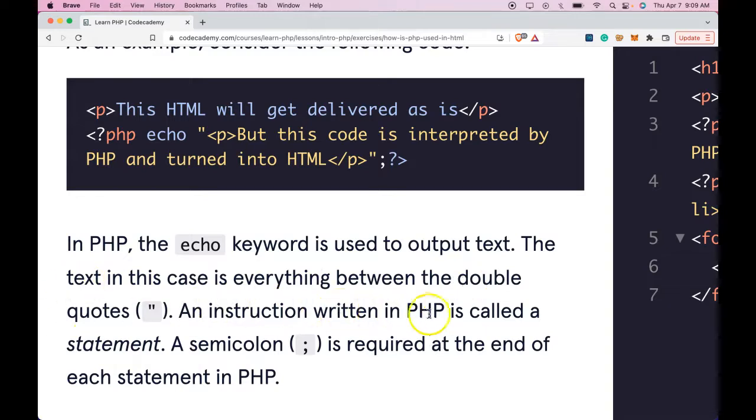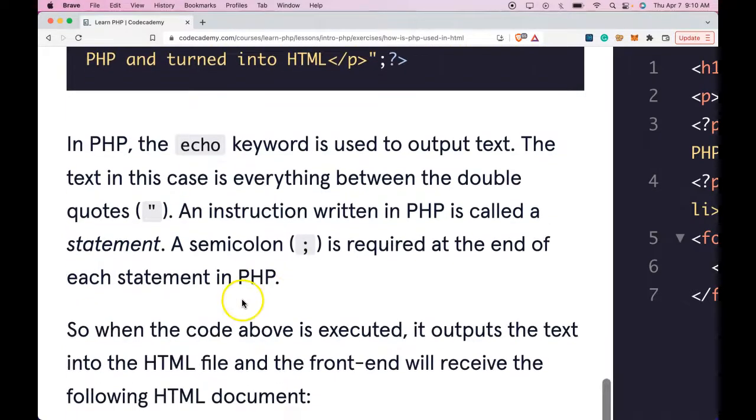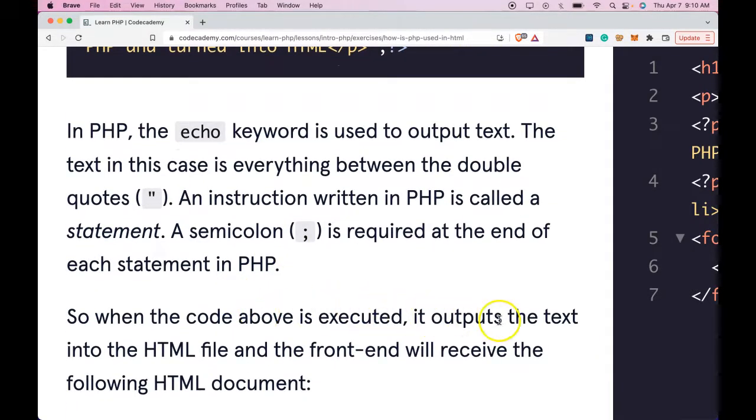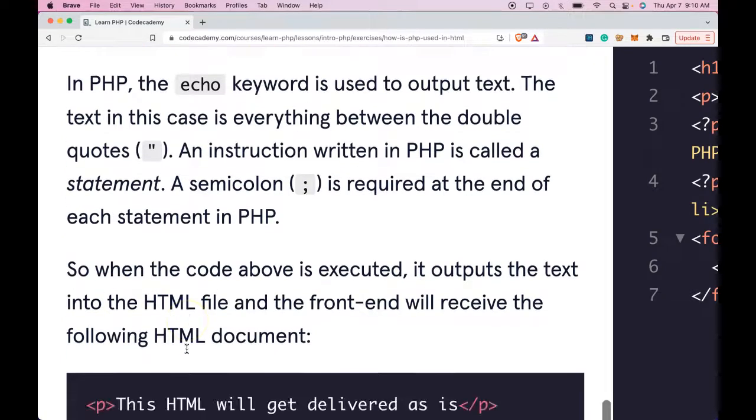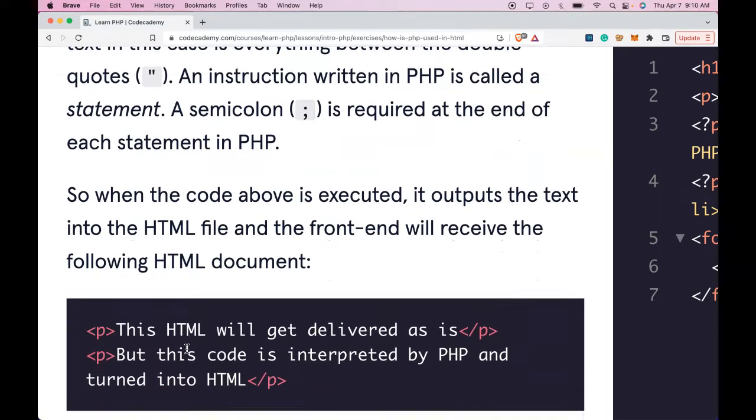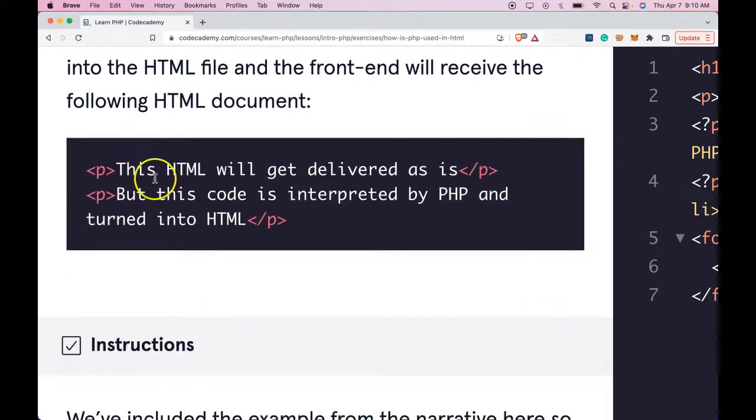An instruction written in PHP is called a statement. A semicolon is required at the end of each statement in PHP. So when the code above is executed, it outputs the text into the HTML file and the front end will receive the following HTML document. This HTML will get delivered as is with a paragraph tag and then our other paragraph tag. But this code is interpreted by PHP and turned into HTML.